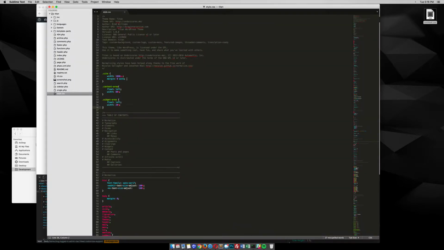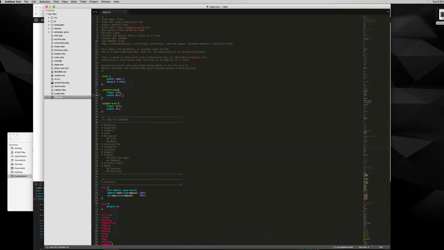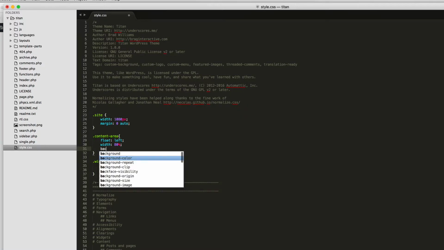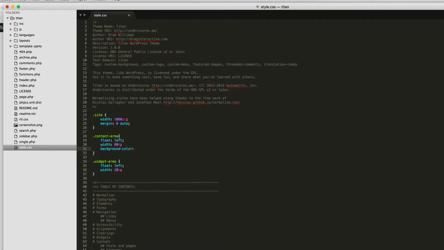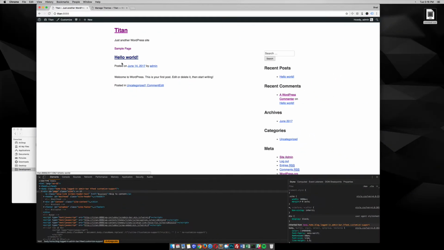So let's just add some things real quick here. Content area, let's do a background color of, let's say, purple. Let's do the widget area, background color of yellow, let's say. And what else should we do here? So we got that color, that color. Let's separate some colors up here so I can show you the difference between how the header and the menu and this stuff rolls together here.